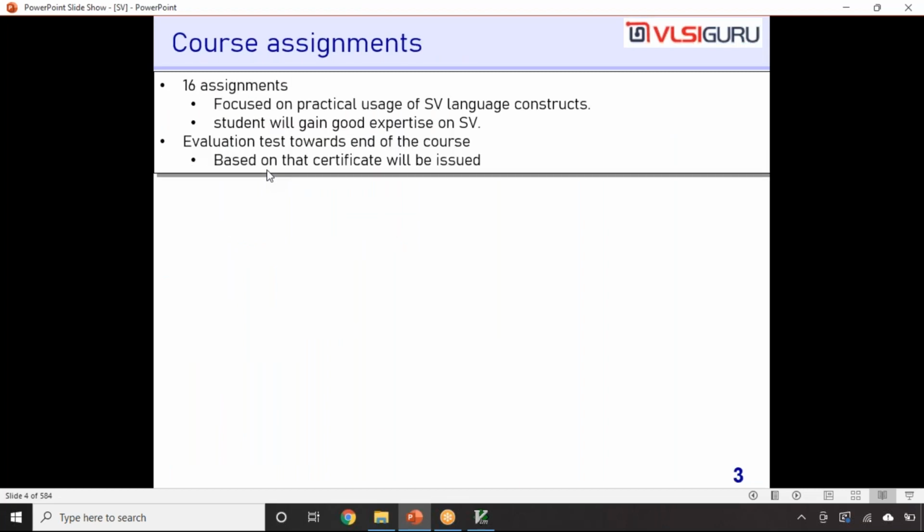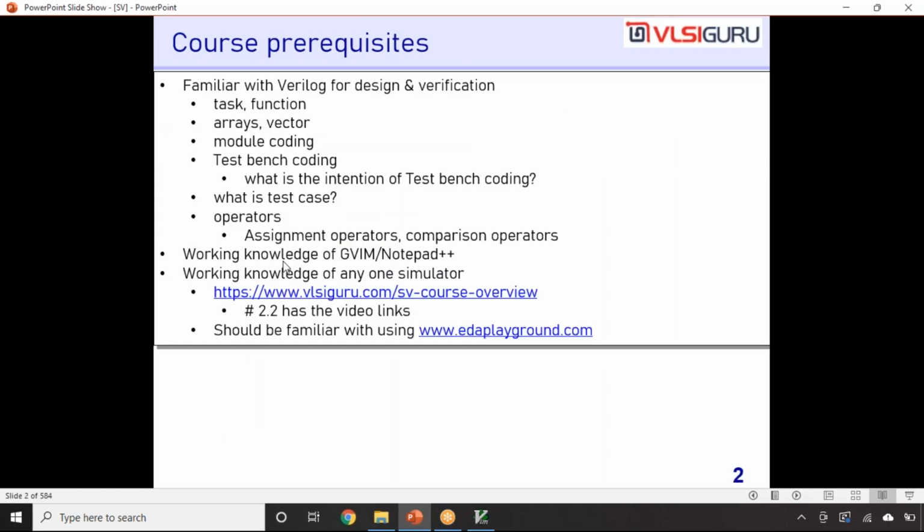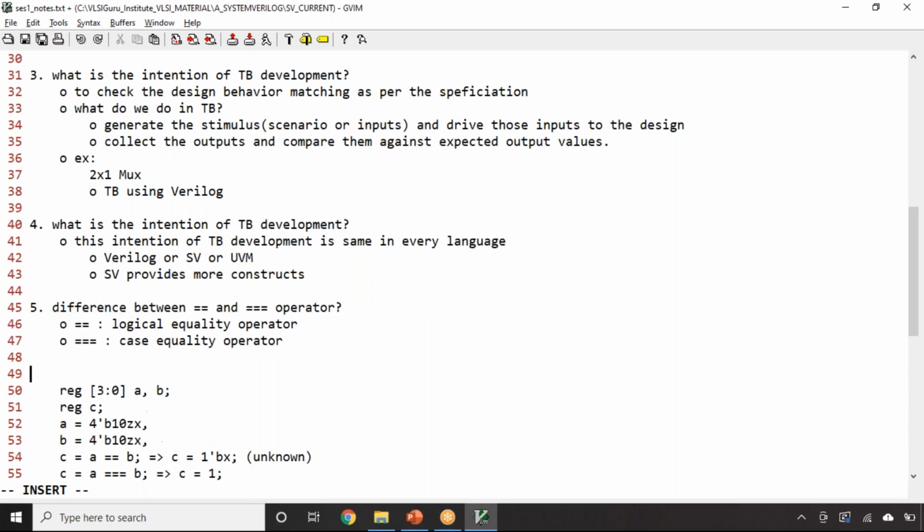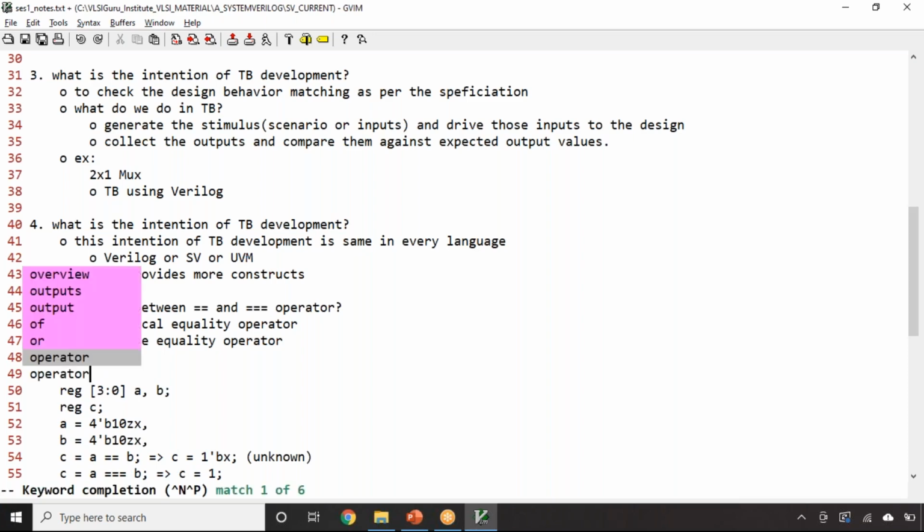Next, basic working knowledge of GVim and Notepad++. I mean, how to work with GVim. What do I mean by that? Shortcuts. Let's say I want to delete a word, dw. I want to delete 3 words, 3dw. Let's say you want to copy and paste something. A basic level of comfort with GVim, where you don't have to type everything. Let's say for operator, I don't have to type it. I just type o, Control P, and it should fill.